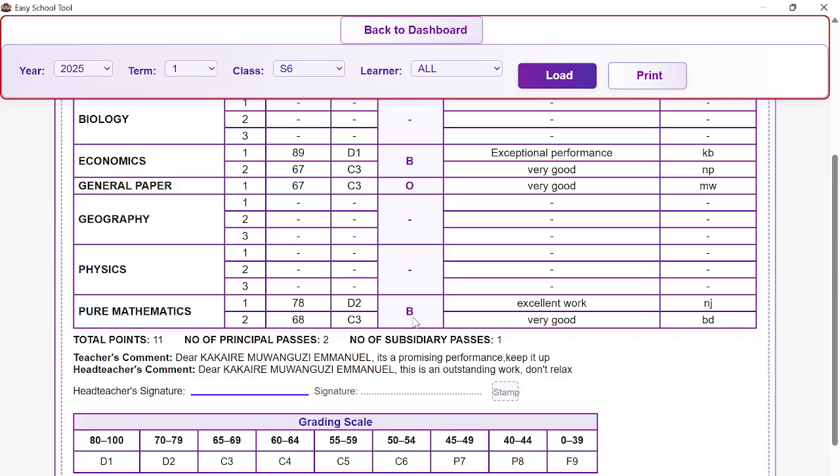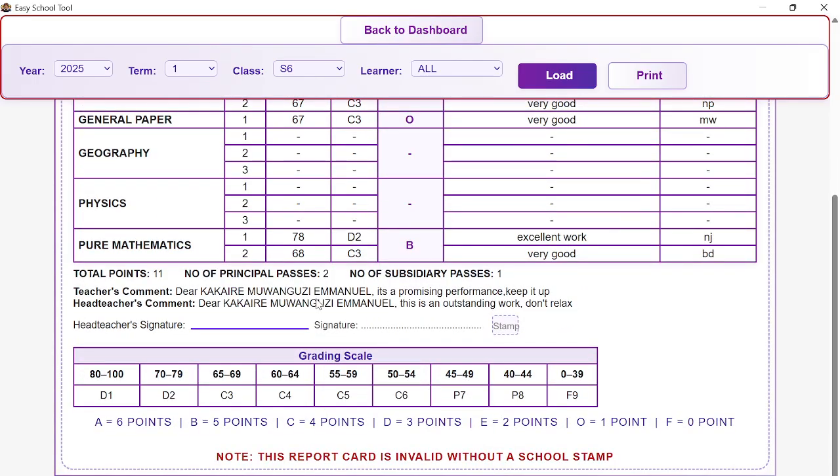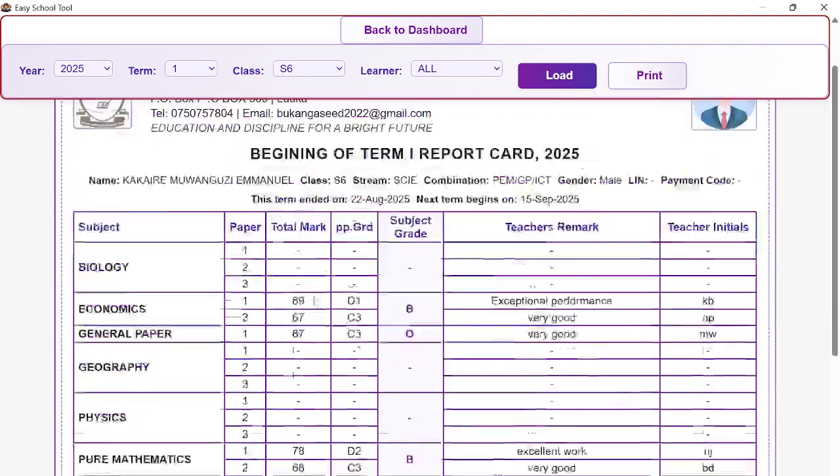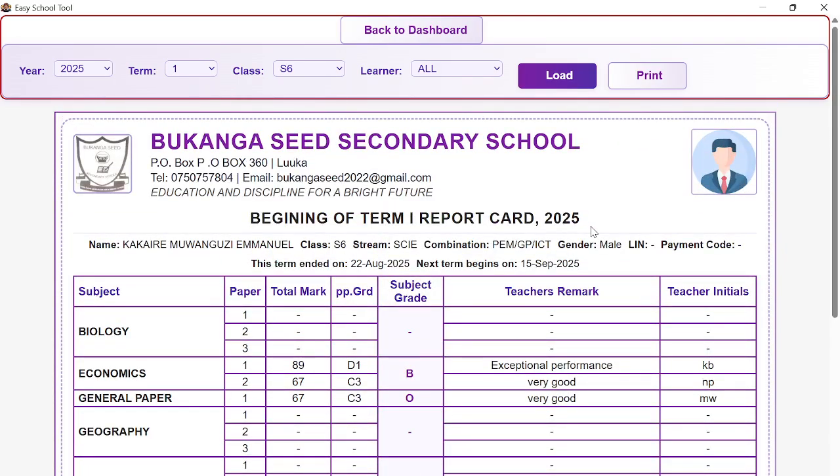Number of principal passes, it will count the principal passes. It knows that from A to E, those are principal passes. And then if there is O, those are subsidiary passes. So it is only seeing one here. Very good. So it comments, like we said, promising performance, keep it up. These are the comments you set for A-level report comments. And you see everything is now set.